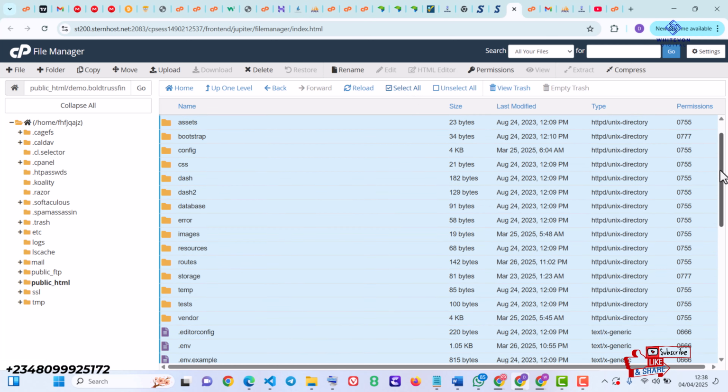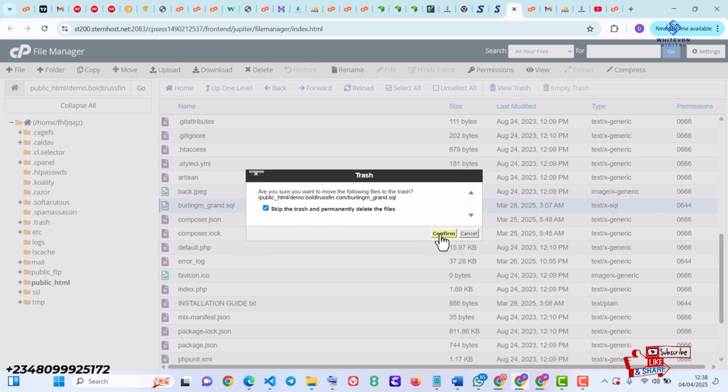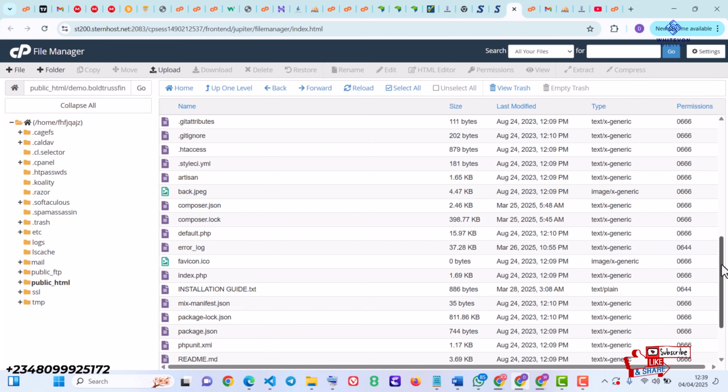I'll just go ahead and delete some of the things I do not need so that I will not get the server congested. I'll delete this file because I do not need it. And then I'm also going to scroll up and delete this database because I already have it downloaded on my system. Just going to click on confirm.